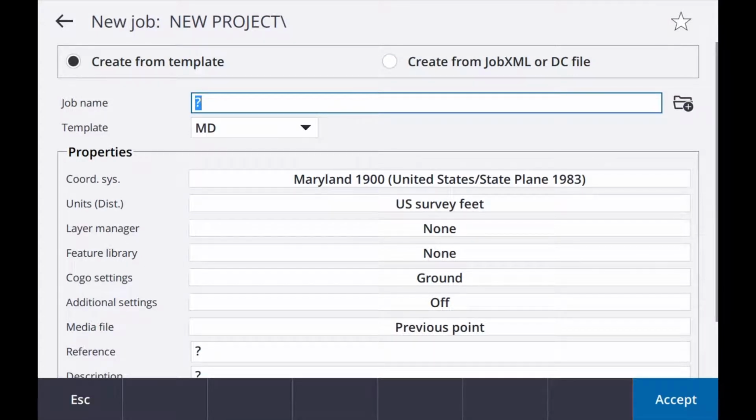So let's call this new job. We need to have a title for both the project and for the job in order to move forward. So we'll call this one new job. And we're going to create a GNSS job or a GPS job. So let's go through our properties.